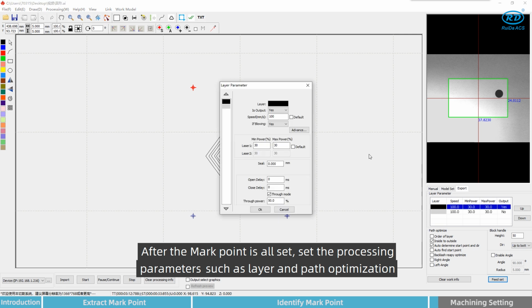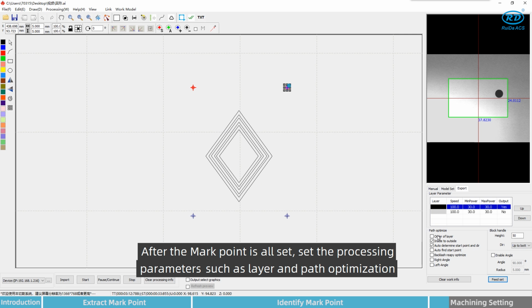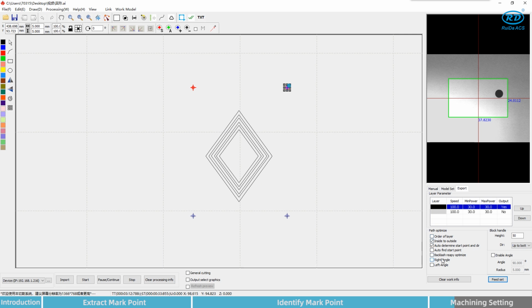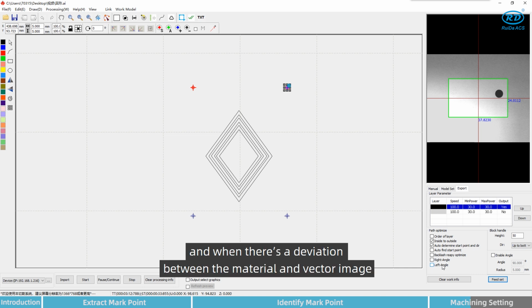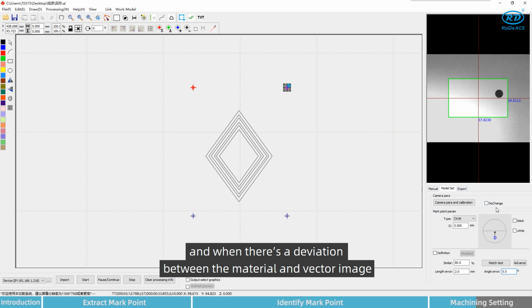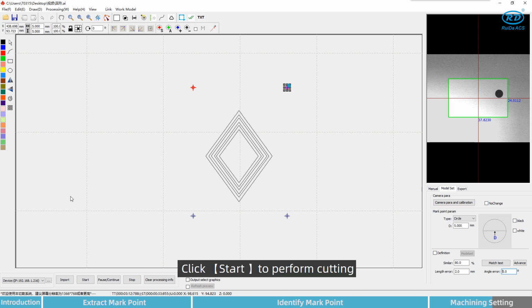After the mark point is all set, set the processing parameters such as layer and path optimization. If it is a material requiring high precision, and when there's a deviation between the material and vector image, we can select No Change when no deformation processing is required. Click Start to perform cutting.